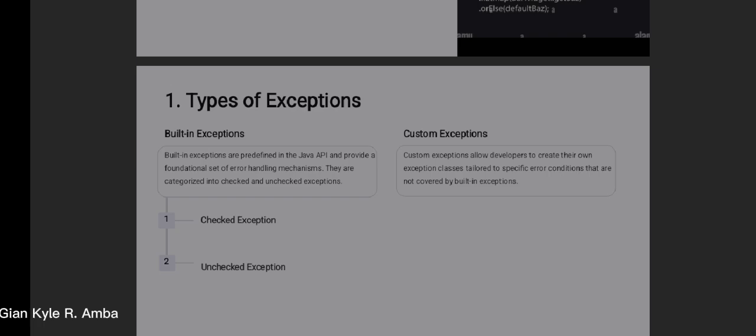Custom exceptions, usually known as user-defined exceptions. With these, you create your own exceptions. For example, if you create your age validation exception, then you throw that exception so that your compiler will show it. Then yeah, so on like that.